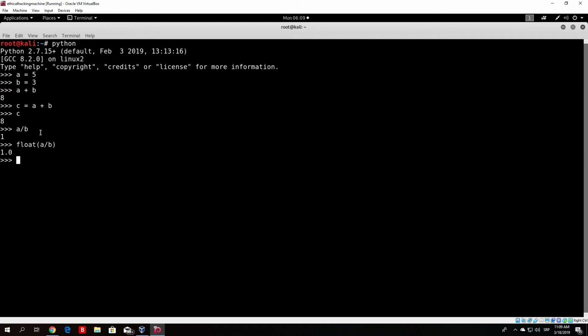So float basically means, if you just type here any number, so float a, which we gave the value of 5, it will print out 5.0. Float of b will print out value of 3.0, or basically just 3, just it will add the additional .0 after it. So that is another thing you need to know.